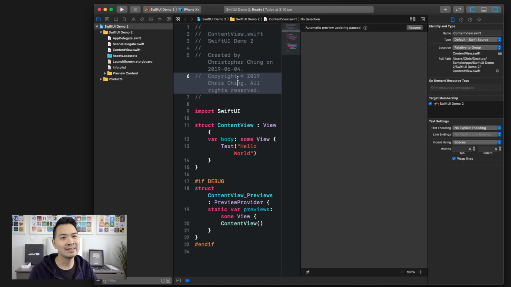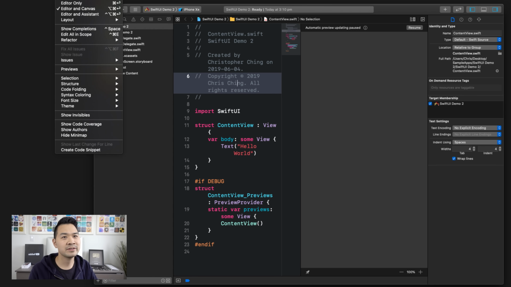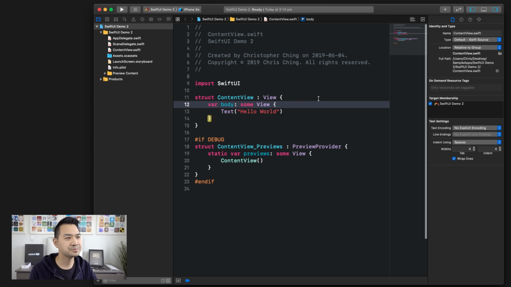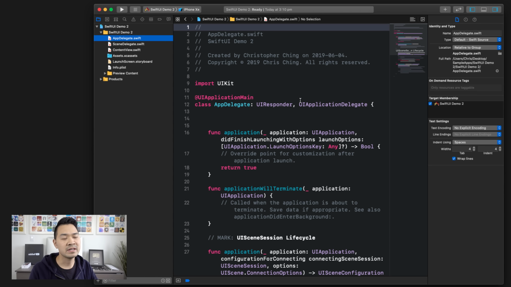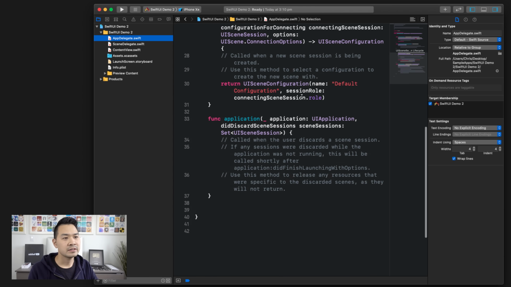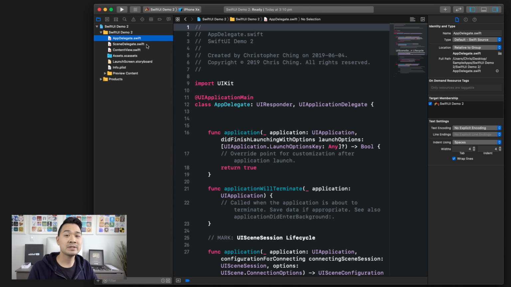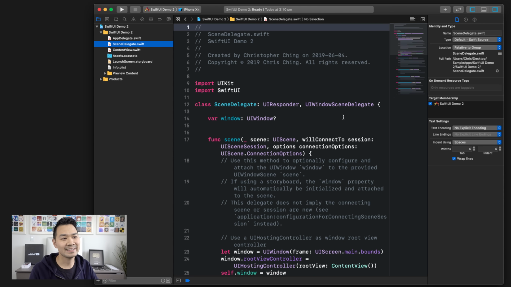Let's take a step back and look at what's changed here in terms of the files that you get for your new project. So I'm going to go up to Editor, choose Editor Only and just hide that little preview pane for now. And let's take a look here. We've got the app delegate, and if you've worked with iOS before in Swift projects, you're used to this. This file contains a lot of the lifecycle events for your application. But what you'll notice is that we also have the scene delegate now.